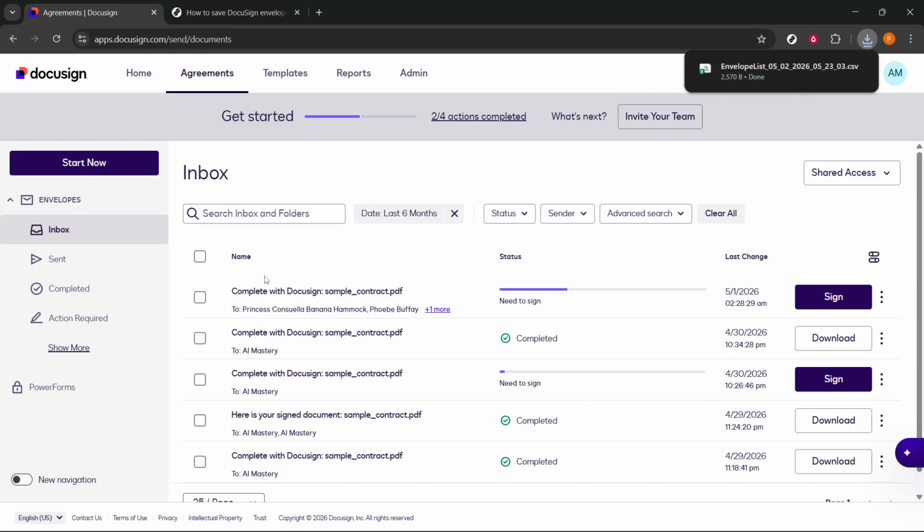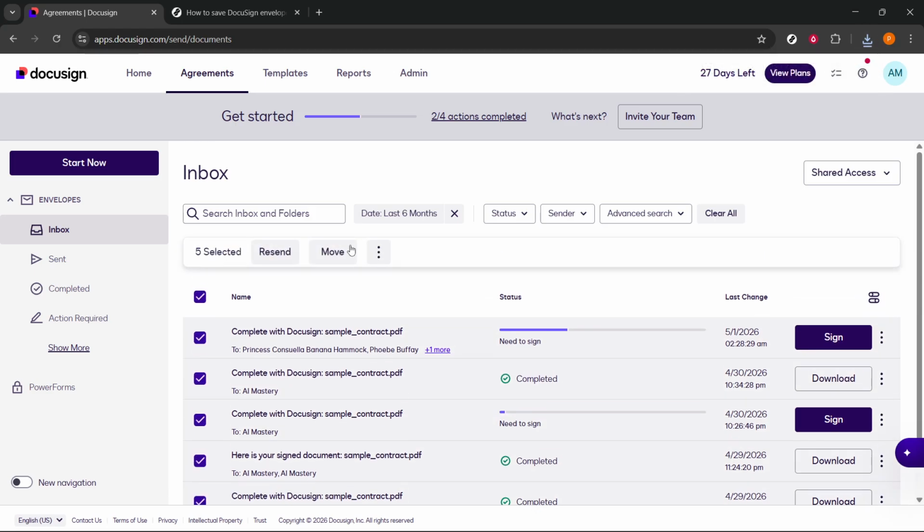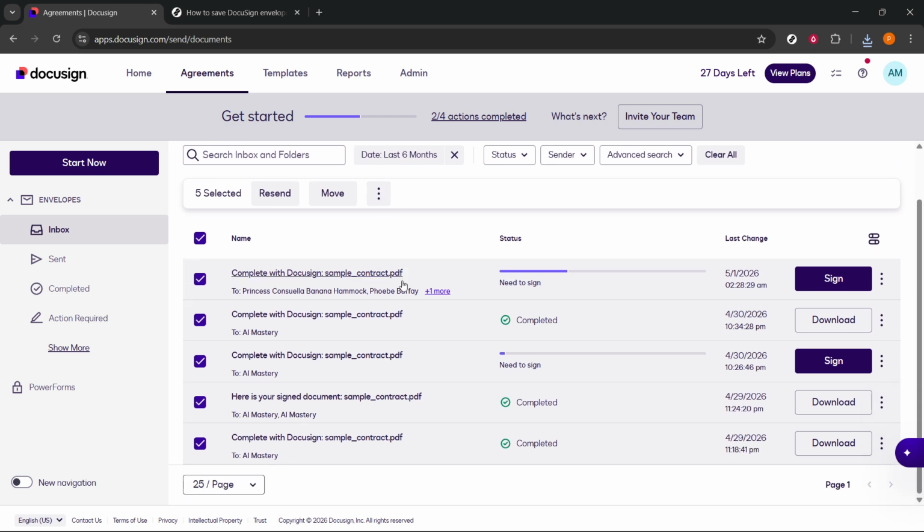Here's a helpful way to preserve work in progress. While you're creating an envelope, open the Actions menu and choose Save and Close. That moves the envelope into your Drafts folder so you can return later without losing any setup. This is especially useful if you're waiting on a final attachment or need someone else to review before you send.